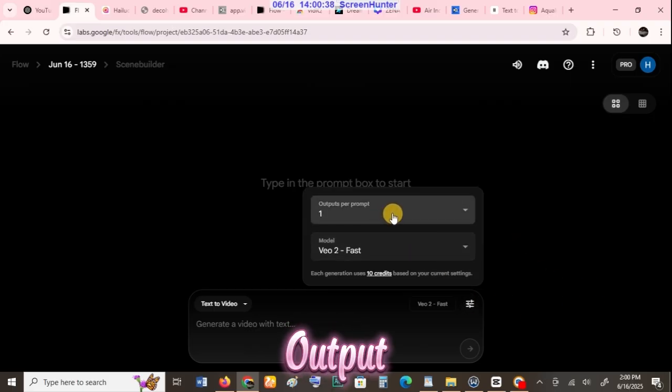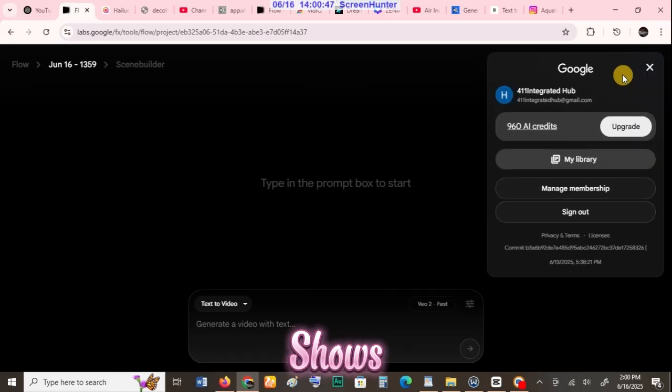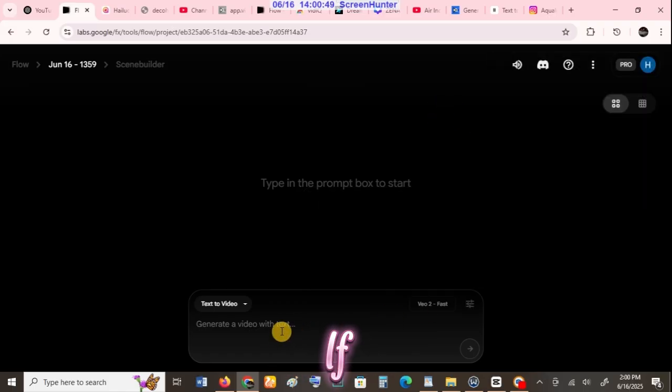So now it says output per prompt. We just need one. If you notice, it's saying 10 credits here. You're going to be using 10 credits for each, which shows you have a lot of credits to use if you keep to this particular model.